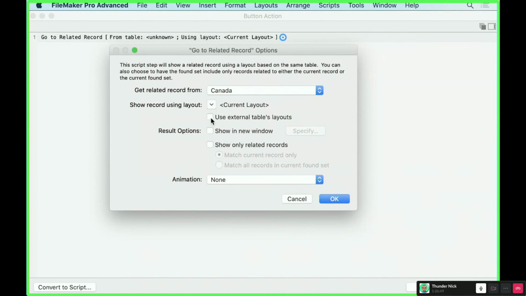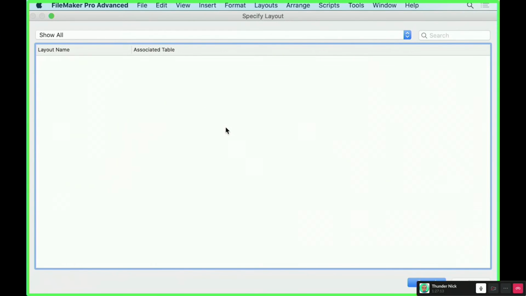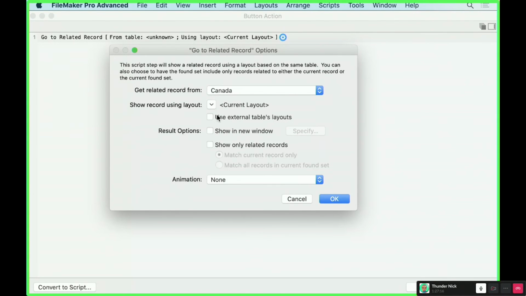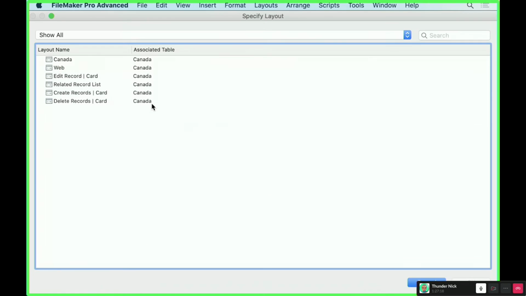Why do they put this use external table layout after the selection of the layout? It doesn't make any sense. Because if you follow the flow here, first you do this, then this, then that. That's the flow, right? It's broken because the layout here is none. You need to click this first, then you can go there. You know what I mean? Never mind. It's FileMaker.